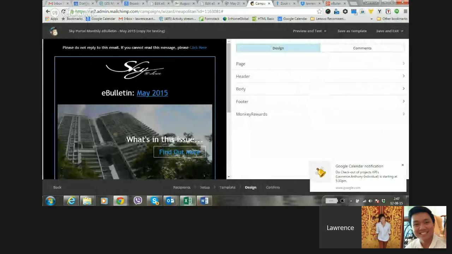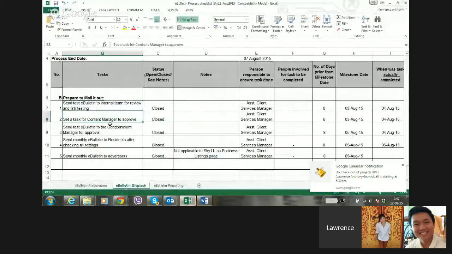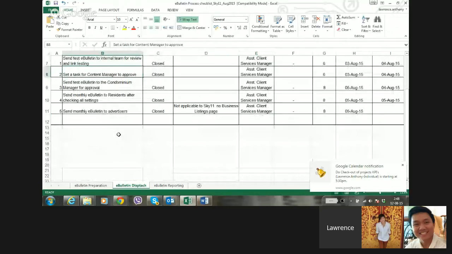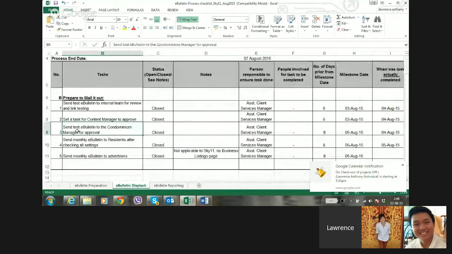After that, set a task for the content manager to approve. Earlier we had somebody assisting the content manager. If there is no such person, then the content manager himself has to go and check the links and everything and approve. If it's done by somebody else, then the content manager will approve. After the content manager is satisfied that all the links are working fine, send the test bulletin to the content manager for approval.